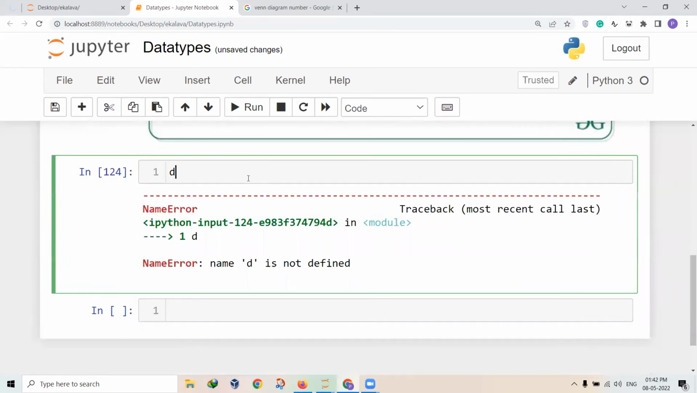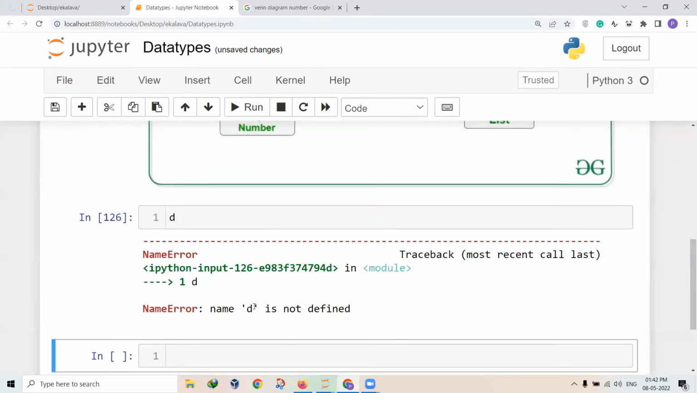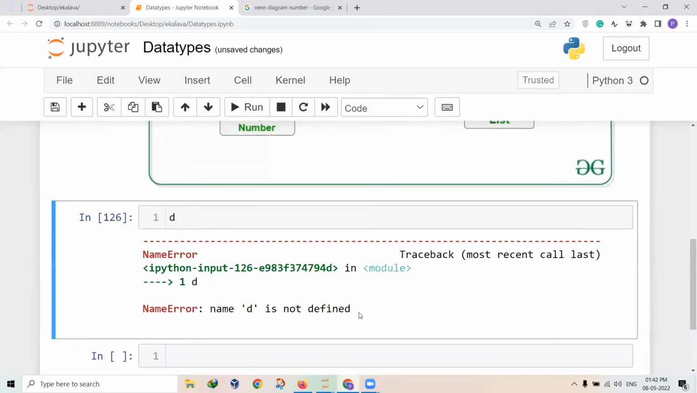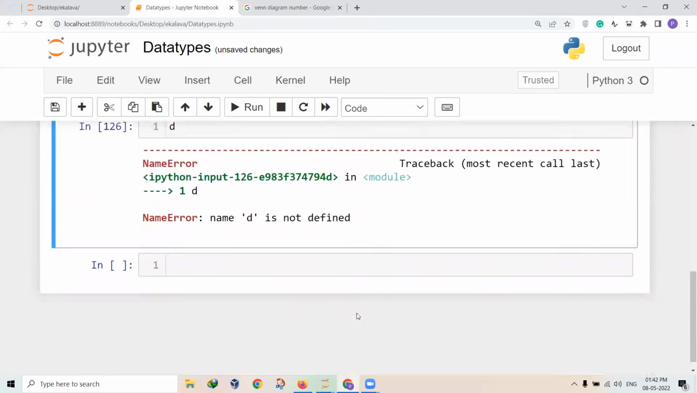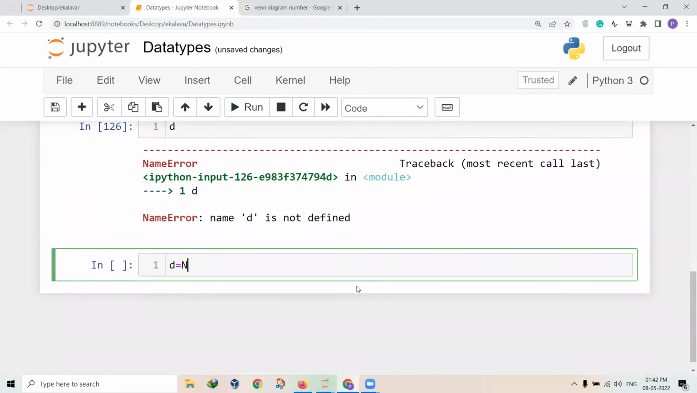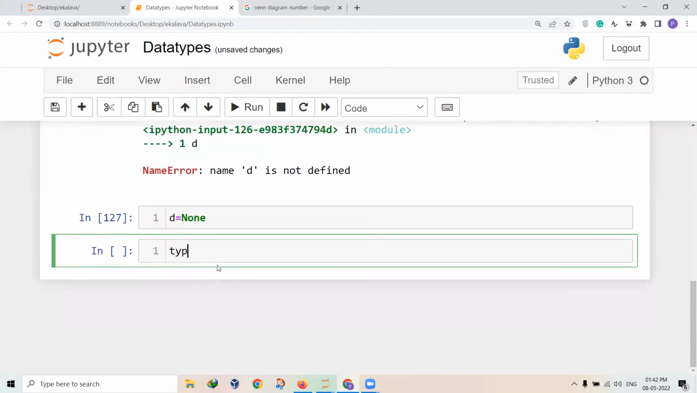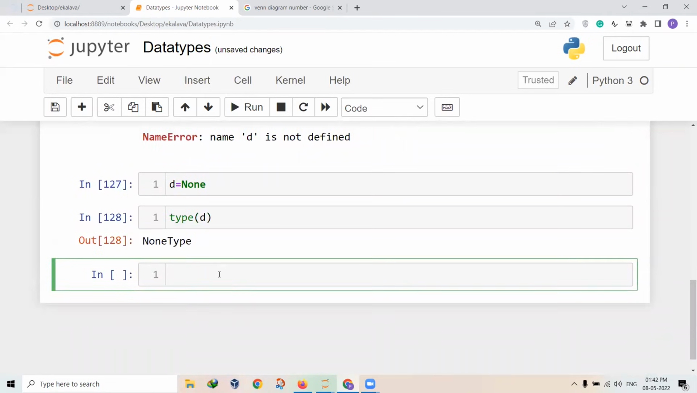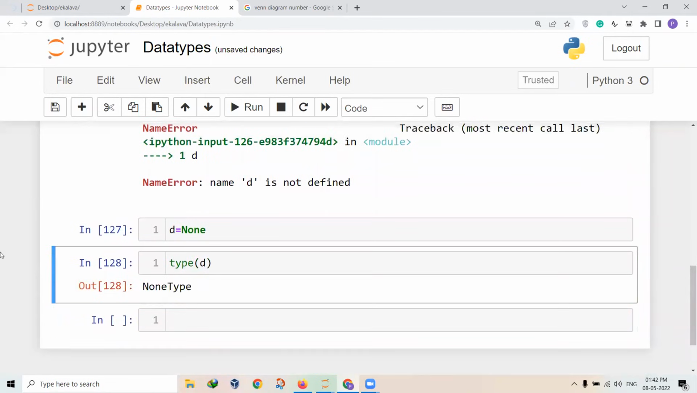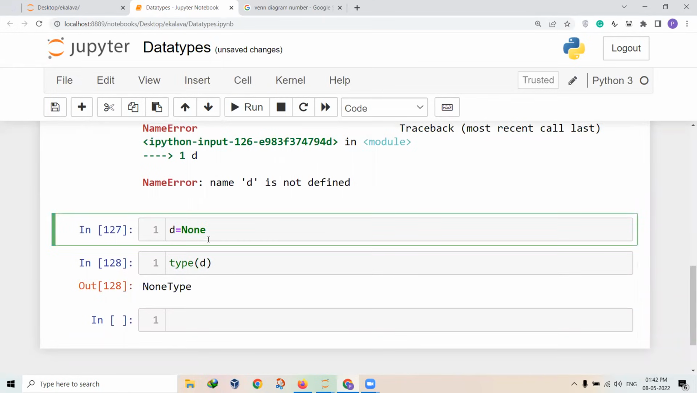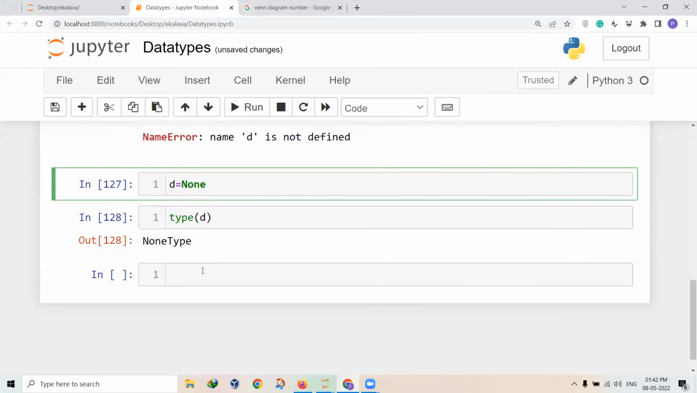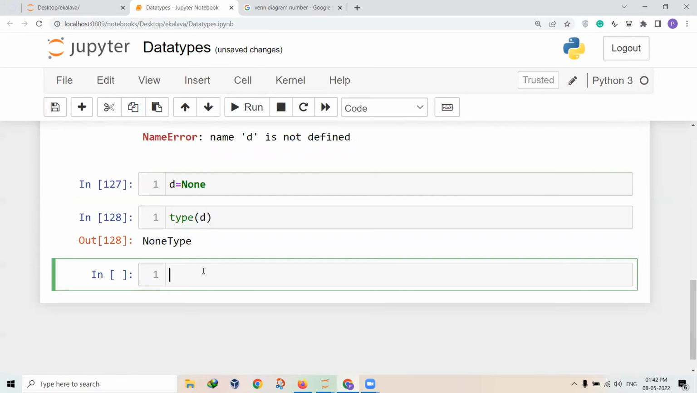But if you write D directly to initialize the element, you will get an error: D is not defined. For such a case, you can use a keyword called None, which tells that for now D is nothing. And if you check the data type of D, it shows NoneType, which means that it doesn't have any data type for now. The keyword is None, capital N-O-N-E. This keyword can be used to reserve a variable name with no data type.